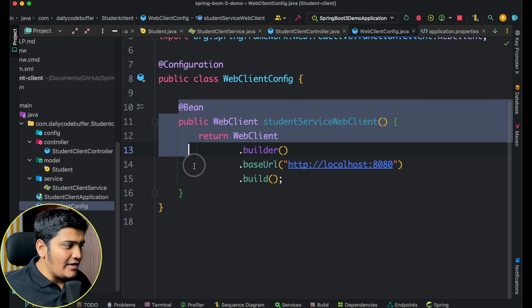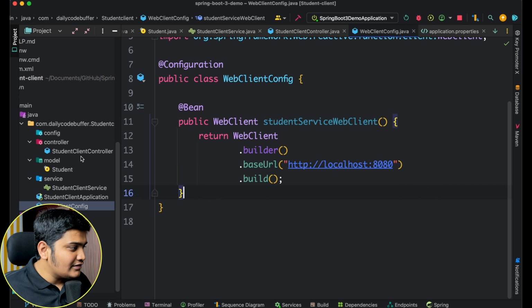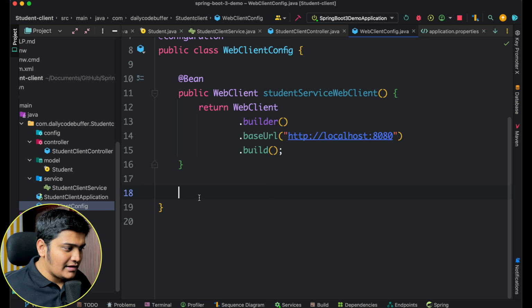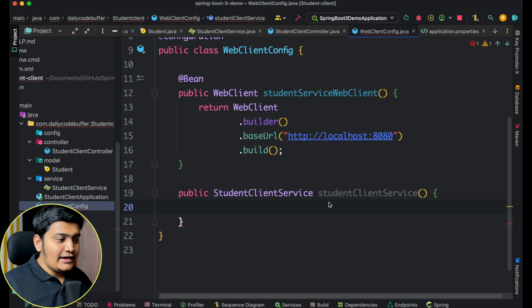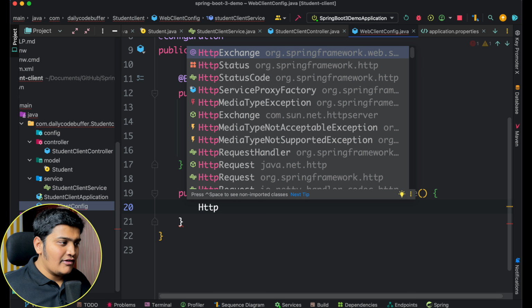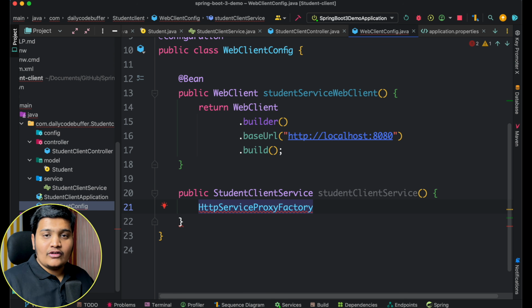Now you just created a WebClient, but now there has to be a configuration where whenever I want a StudentClientService, it should inject the web client and I should get it, right? So for that, I'll create another method where I'll define a public StudentClientService. Now I need the proxy service implementation for my web client, right? So I just need the HttpServiceProxyFactory. This is something which will allow us to bind these two things, my client with the web client.